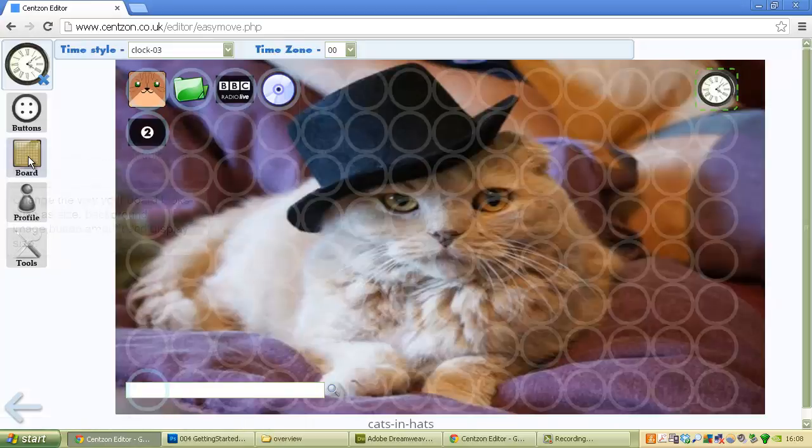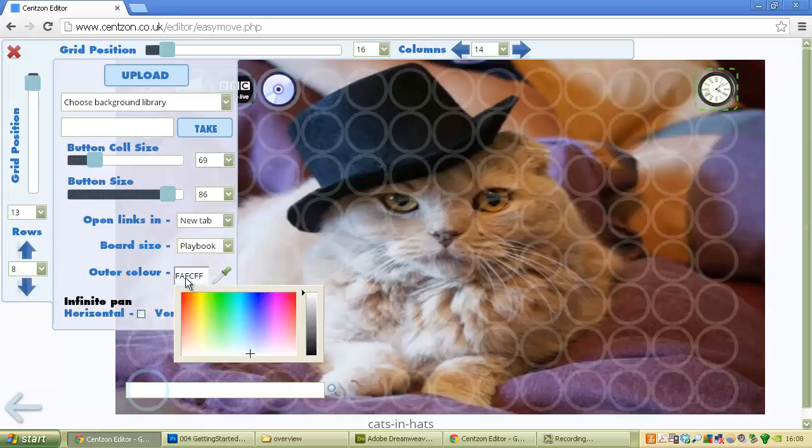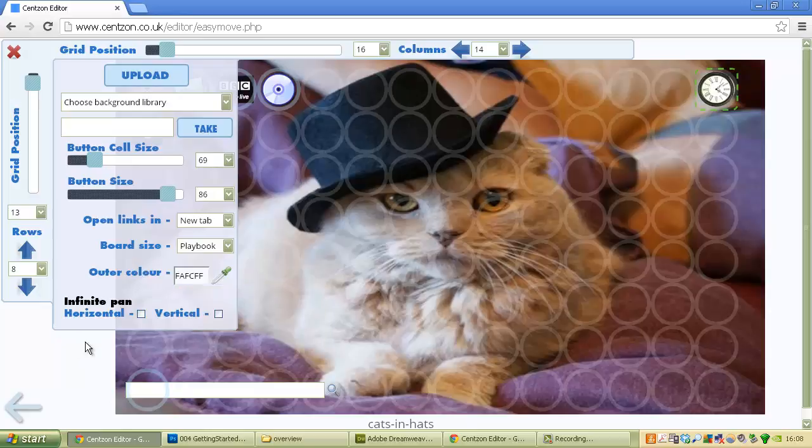I'm going to leave it at new tab. I think that means that you can always navigate back to your own page. Board size I've briefly looked at. Now background color. Now there's two ways in which to change the background color. The background color is the color outside of your square.